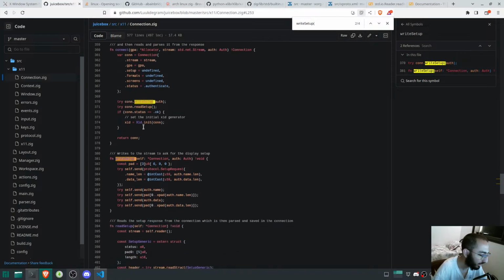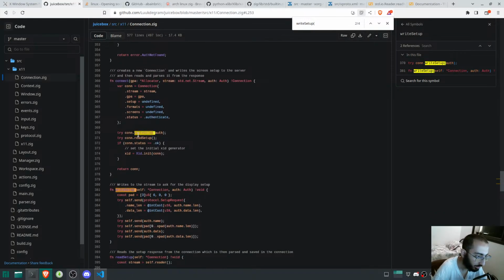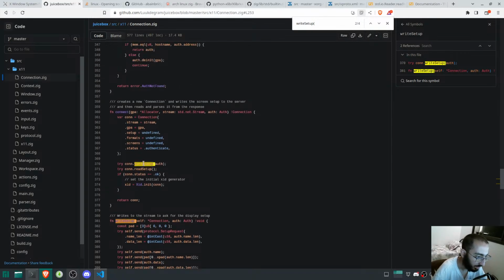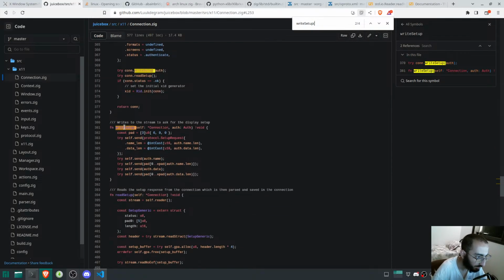So where I was, I don't think I've said anything critical, but right now I've got to look into the write setup function, which writes the string to ask for the display setup. Cool. So here it's creating an array of 3 elements called pad, and then self.send protocol.setup request. I'm not sure what pads are, but hopefully we can figure it out later on. Self.send protocol.setup request.nameLen int cast u16 auth name.len.